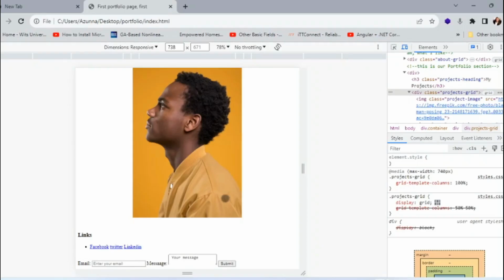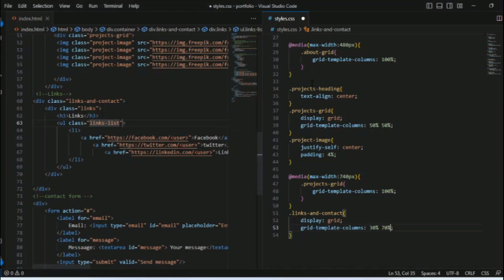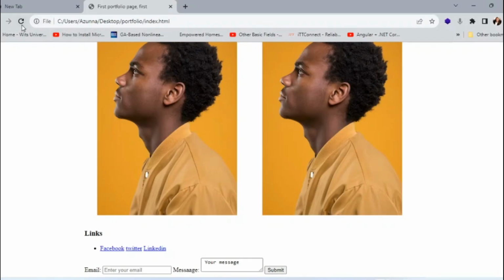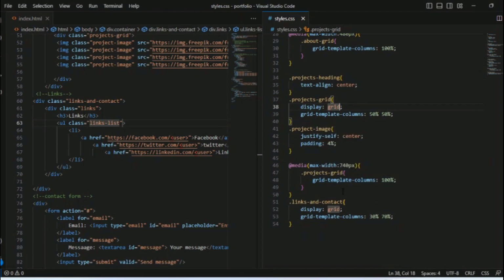So let's see what that looks like. Without being responsive, let's just put this here. So this is how it looks before we implement our CSS. So let's save our CSS, Ctrl S, and let's see what effect that has. Let's refresh this. Oh, no effect. Okay, so let's go back and see where the problem is. Okay, so I said links and contact. All right, so our display should be grid. Okay, so now let's see if that is effective.